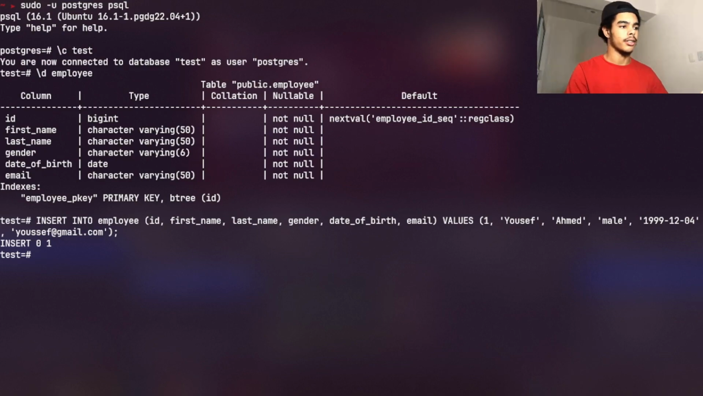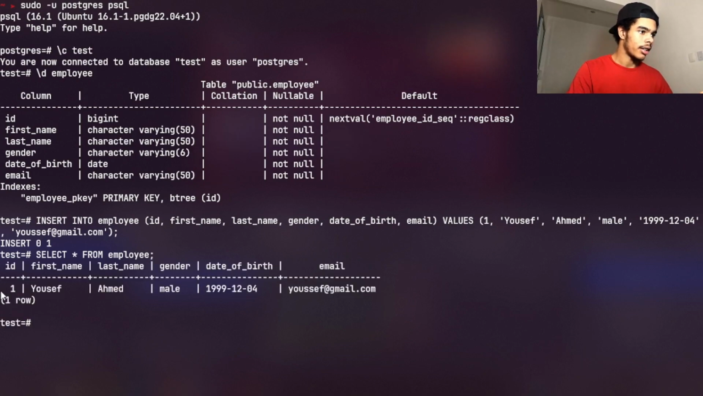Data is inserted. And how can we know this data is inserted? Well, we just need to type the following syntax. It's gonna be select star. This means that we would like to select each column of the table in order to visualize it. And lastly, from employee. Let's execute it. And as you can see, this is the data that we inserted.